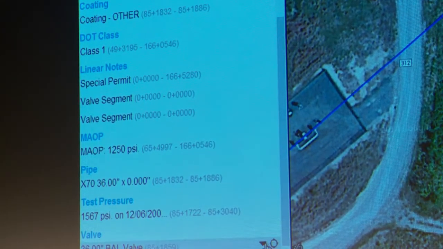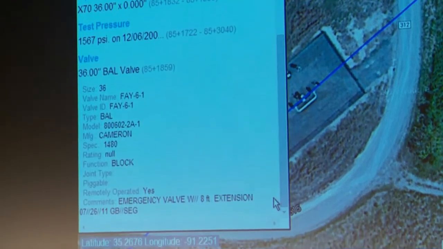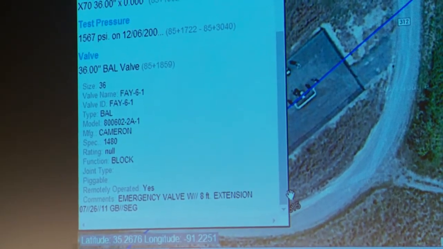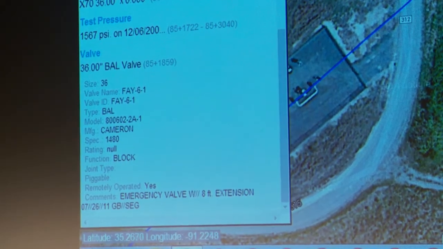And now I can see attribution about this particular valve. So I can expand the details here, and I can see the manufacturer. I can see when this valve was installed. And you can see how quickly the system is responding to my actions.